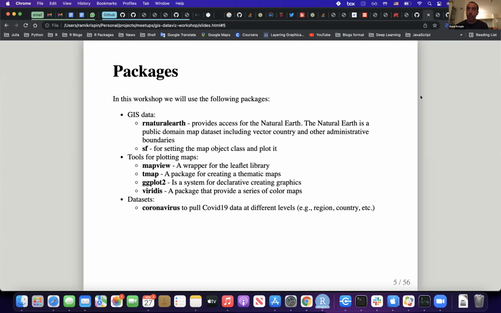So MapView is a wrapper over the JavaScript leaflet package. There are other wrappers for this JavaScript library, but this one I found more intuitive to work with. Another great package is tmap, which is short for Thematic Maps, and it's based on ggplot2, if I'm not mistaken. Again, it's a great package for visualization. There is also an option to create interactive visualization with leaflet, like MapView.